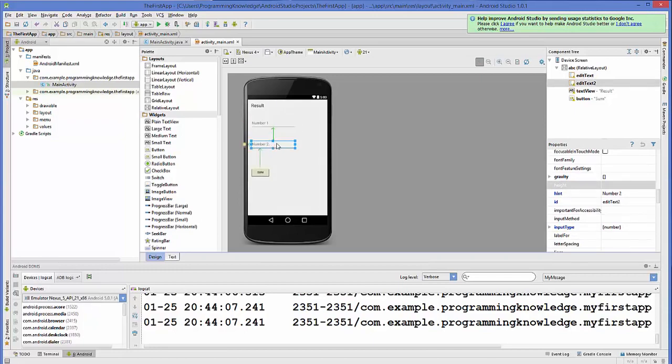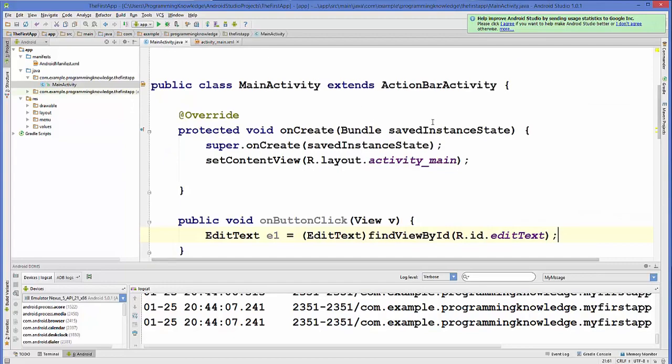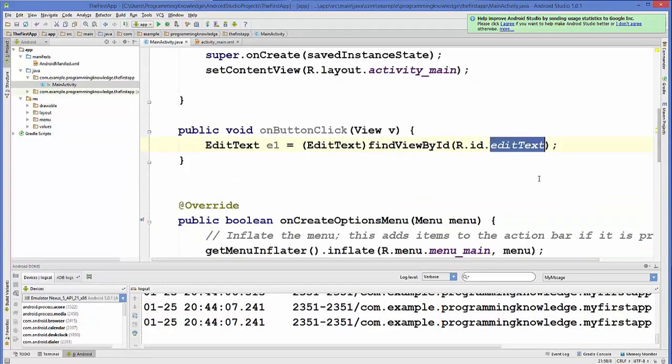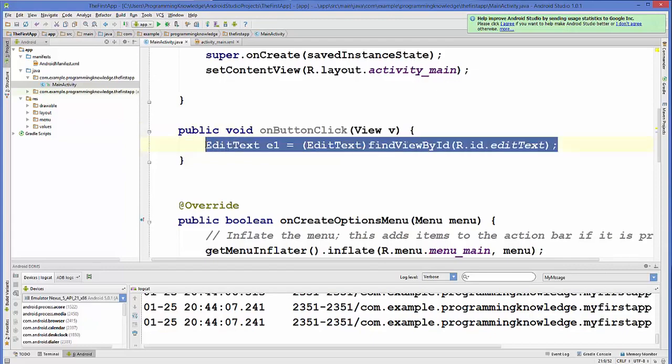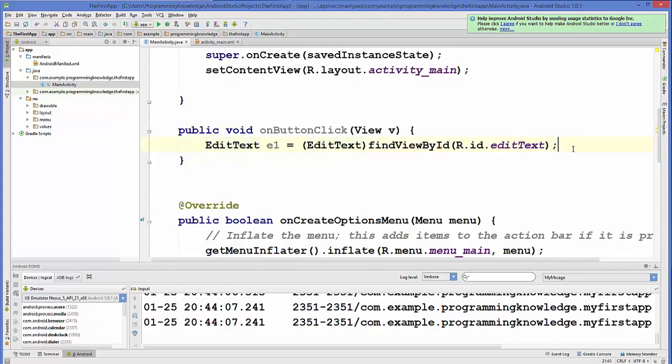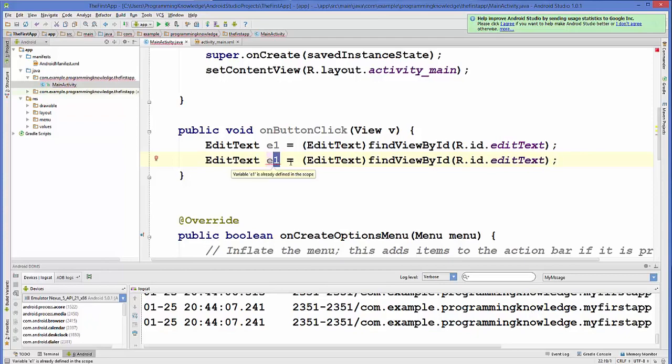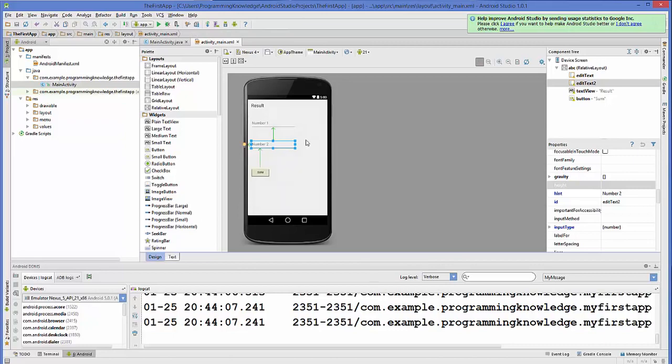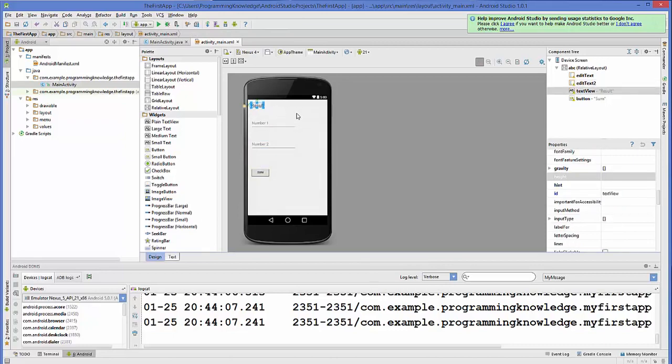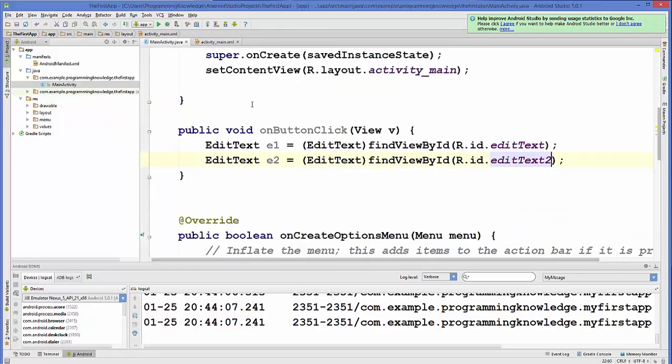Similarly, the ID of this edit text 2 is editText2 itself. You can see here, or you can see it here. So this ID is this ID we are writing here. Okay, so in the same way I will copy this and I will do the same for edit text 2. TextView here, the result will be shown in the text view, right? So we will create the instance of this text view also.